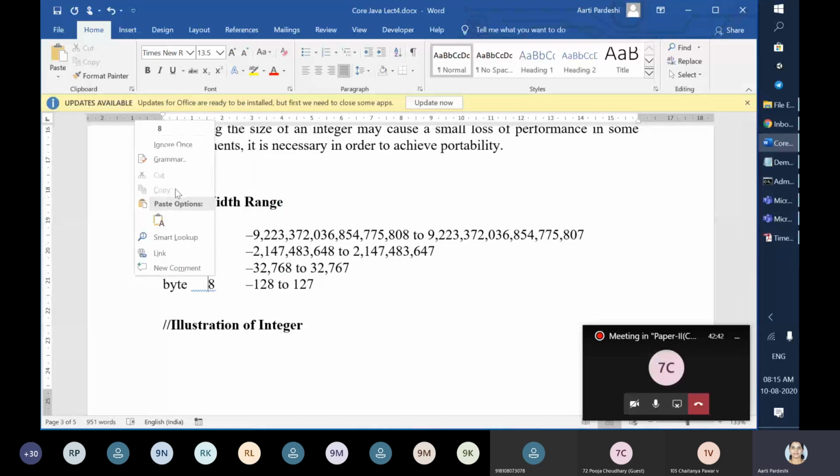So here the first column represents the data type name, the second column represents the bits. For long, 64 bits are assigned, int 32 bits, short 16 bits, and byte 8 bits. Now unmute yourself and I'm going to ask you the bytes of it. For example, byte 8 bits means 1 byte. So short will be of how many bytes?